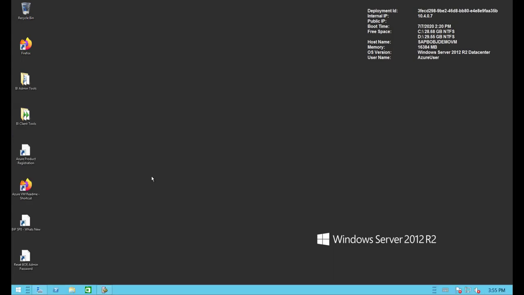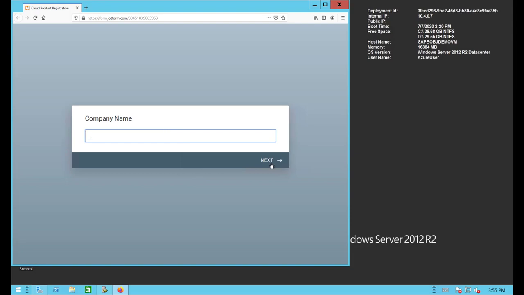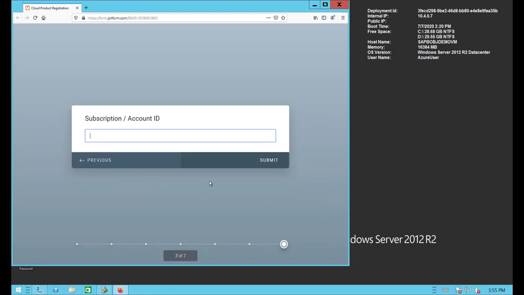If you anticipate needing support from us, you can open the registration guide found here on the desktop, and you'll enter all of your contact information when prompted. Things like your company name, username, email, phone number, etc. You'll go through and enter the information, set up an account ID, hit submit, and then you'll be ready to receive support from us.